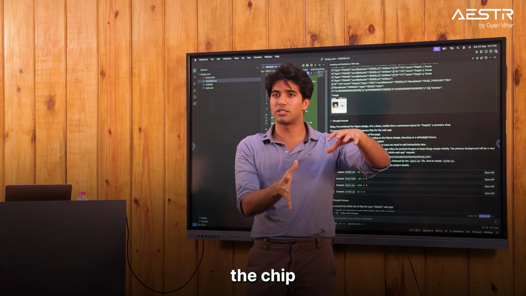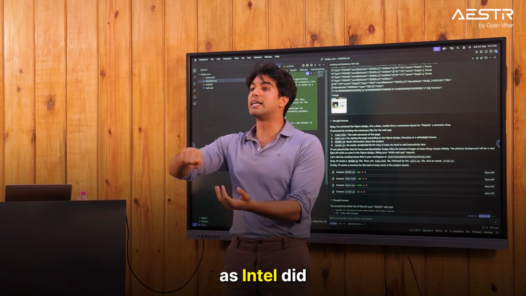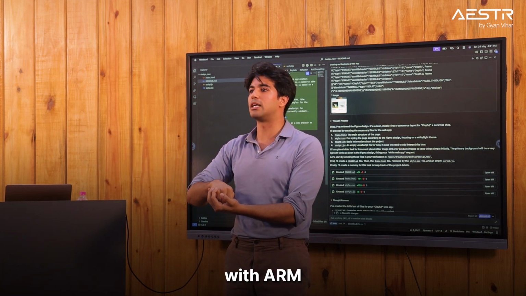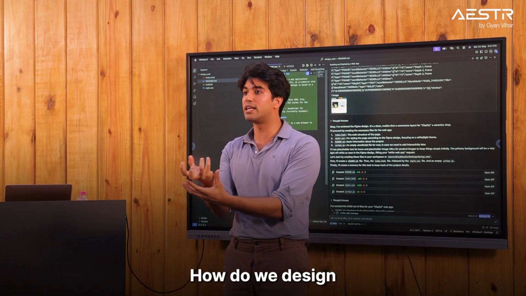So we already have the chip manufacturing now in India. How will we design those chips? How will we make the chip as Intel did, or Apple has its own chip with ARM, or like Qualcomm or other companies that are making these chips? How do we design those chips?